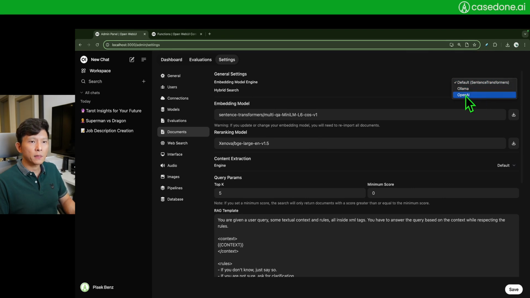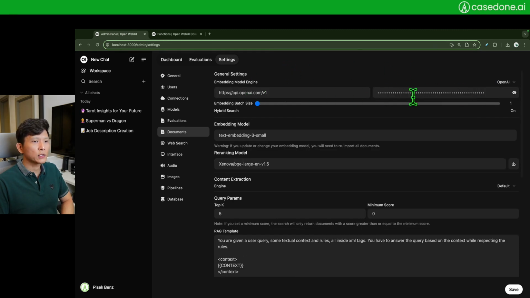Another possibility is to set up with Ollama, but you need to have that reranker model downloaded, or you can use an API call to OpenAI, which will be like calling this endpoint and also your key, the OpenAI API key.